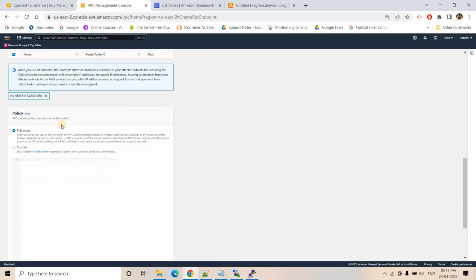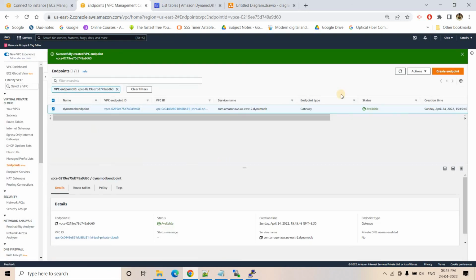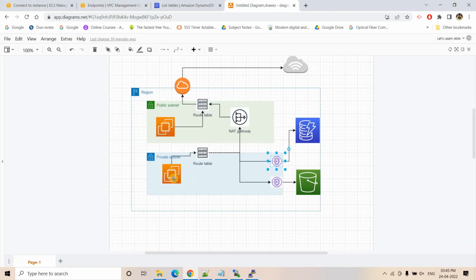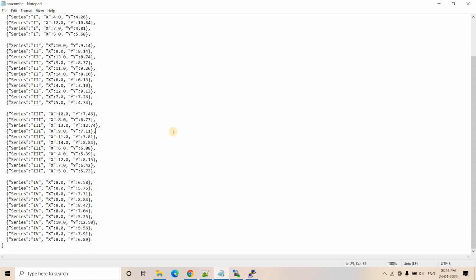Once that is done, I want to give full access and I will create the endpoint. Okay, that endpoint is created. Not only that, here we will create a Python code to insert some data in this DynamoDB table using the VPC endpoint, right? So we need some data to enter in the DynamoDB table, and for that, suppose we are going to use this JSON data.